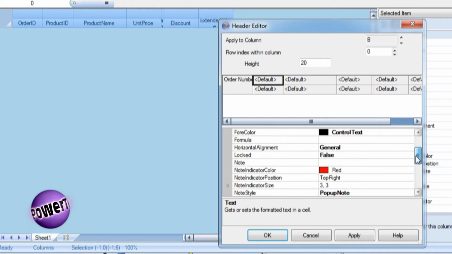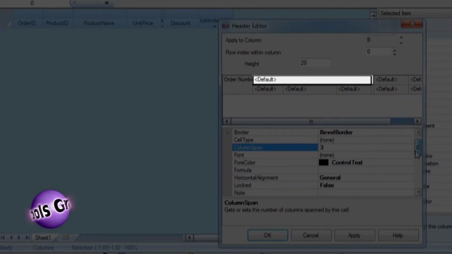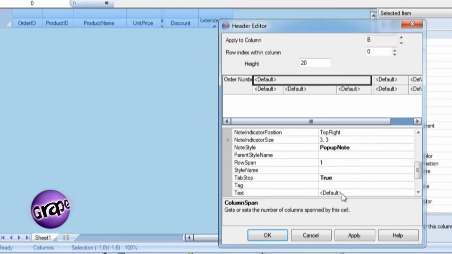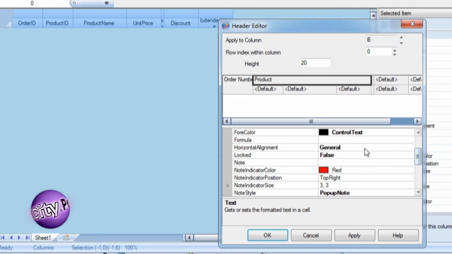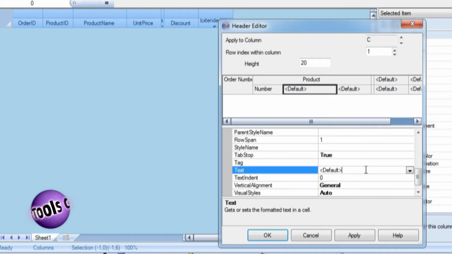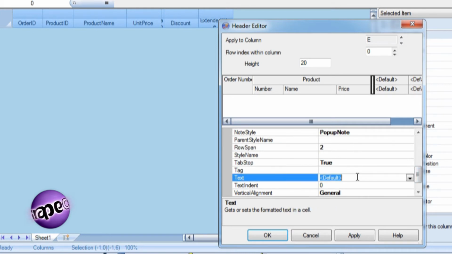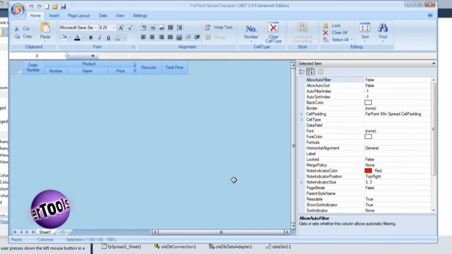The product grouping is achieved by spanning the title product across the top row of the 3 columns containing product data. Center the text horizontally across the span columns to further convey the grouping concept. Now set the subheaders to the titles number, name, and price. The quantity, discount, and extended price headers pertain to the entire order, so each of them should span the 2 header rows. Apply these changes to the headers, and our design is getting better already.